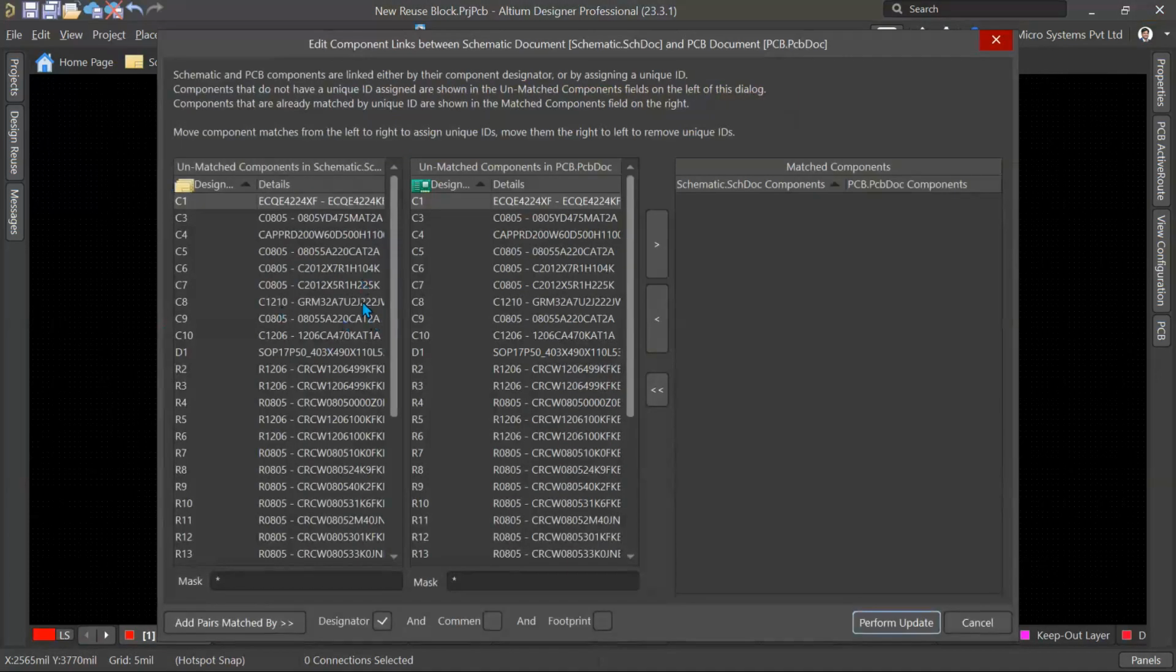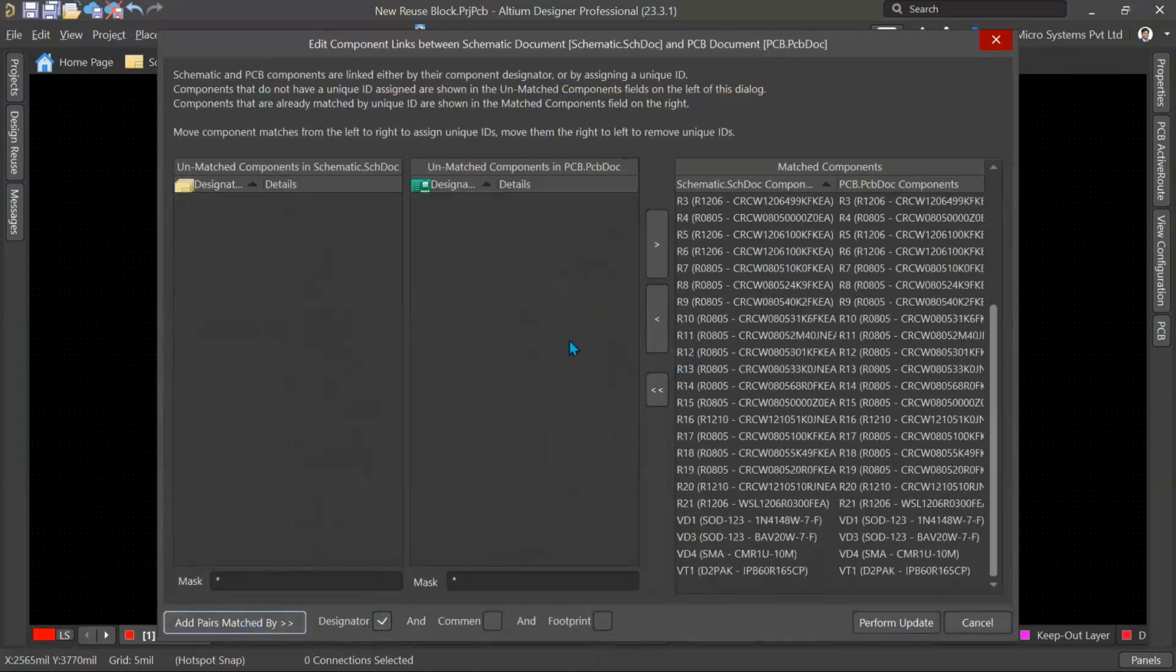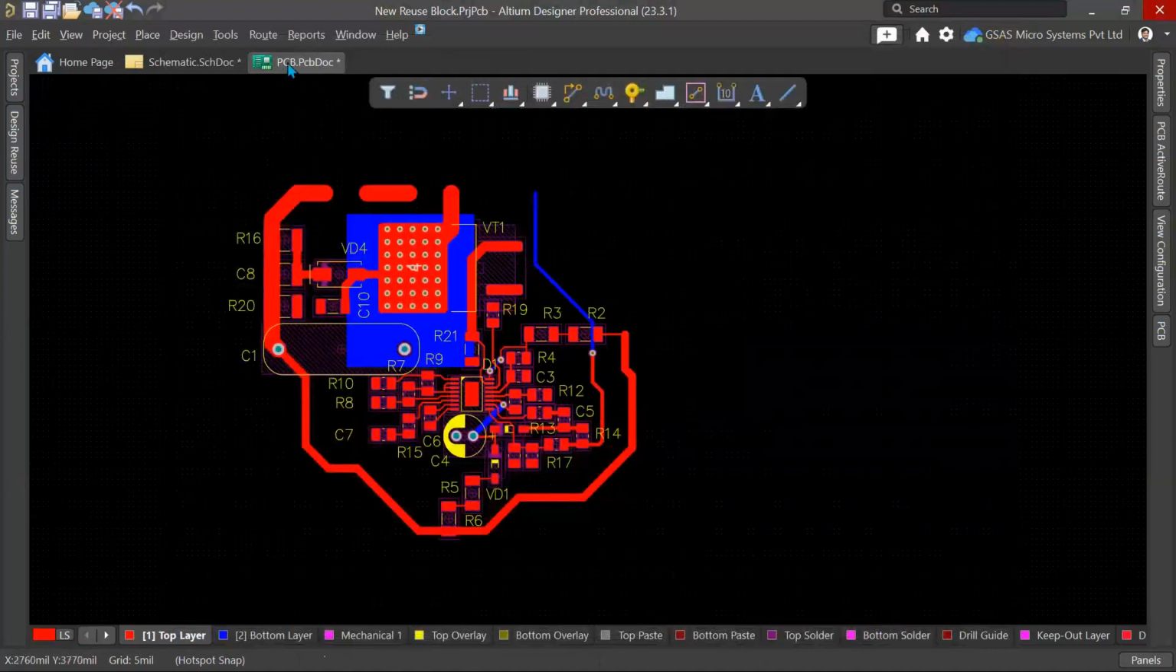We have to do the component links between schematic and PCB, and we are going to match by designators. Just click on this option, add pairs matched by, so that ordinal matching between the schematic and PCB will get matched. And then click on Perform Update. Now the component link has been created.